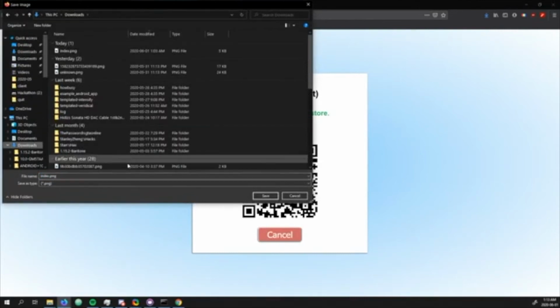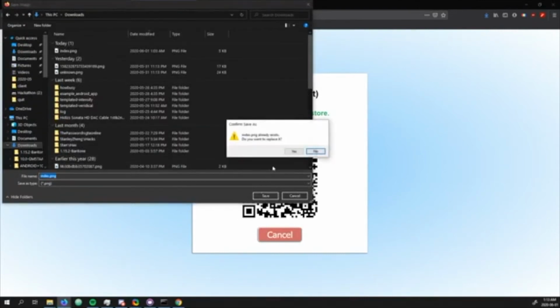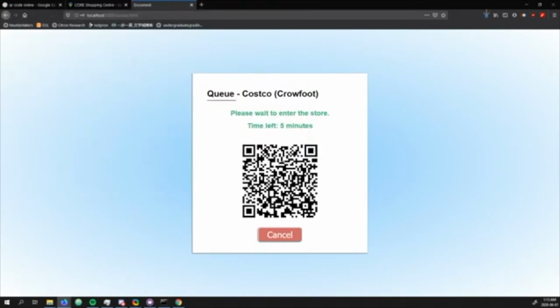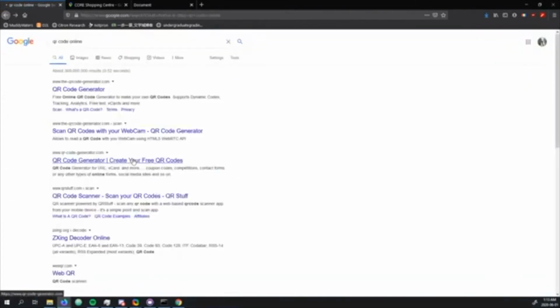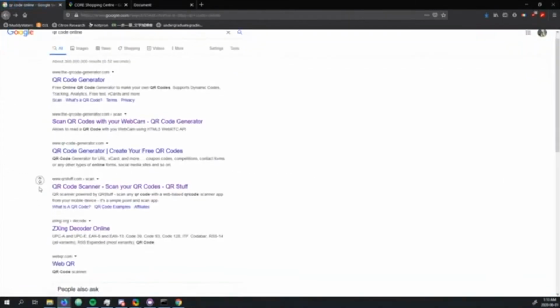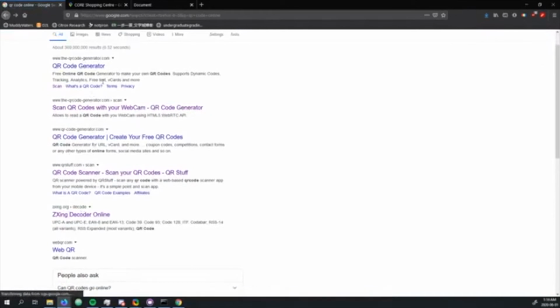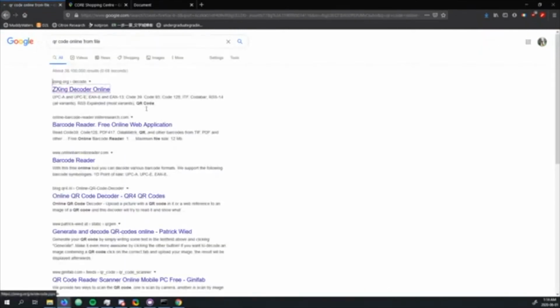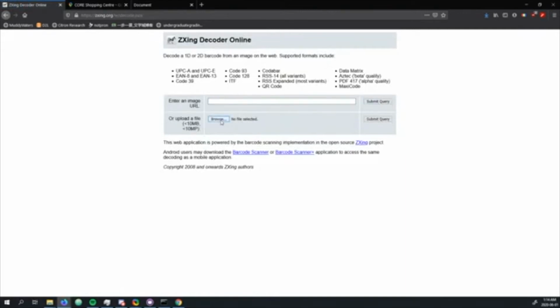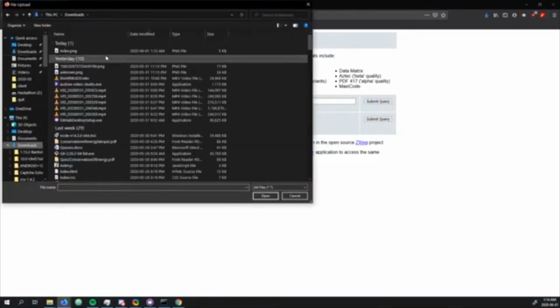Over here, we're brought a QR code. When it's our time to enter the store, we're able to scan this QR code. Since we don't have a phone on us right now, we can just go into an online scanner. Let's download the file, scan the QR code, and see what's up.